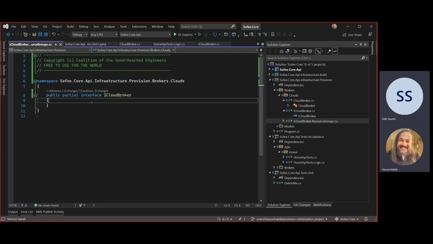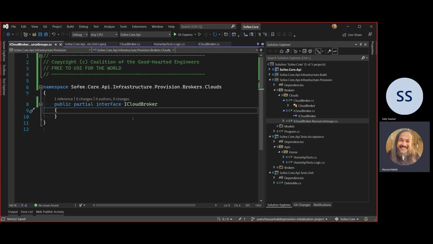Okay, sounds good. So I want to do three things, because this provision project will not just help me create resources in the cloud. It will also help me delete resources from the cloud, because you need both, right? You need to be able to create a database, and maybe you're doing a demo, and after the demo is over, you want to delete all these resources, right? So we need three different functionalities in here.